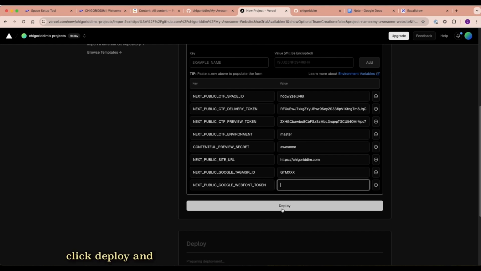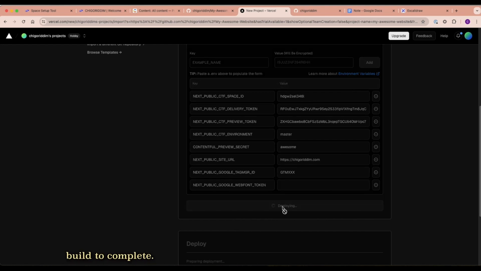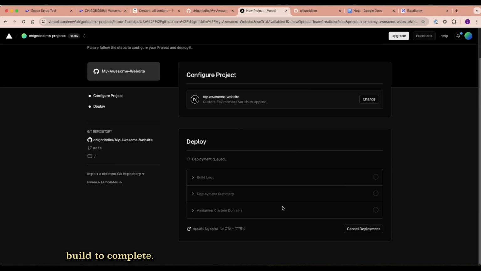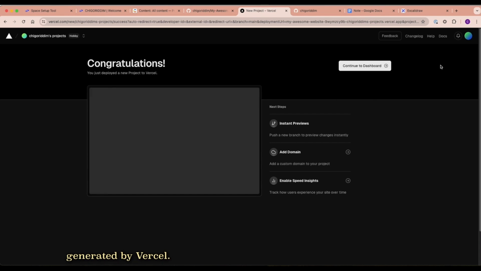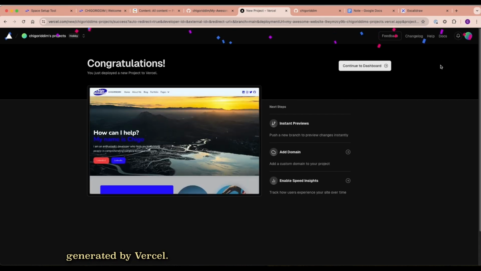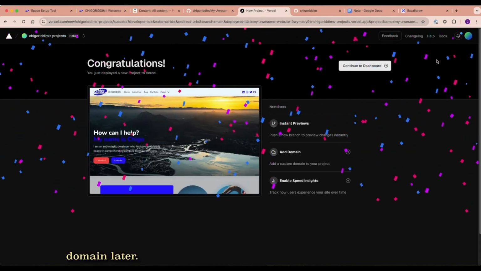Now you can click Deploy and wait for the build to complete. Once the build is successful, test your website by clicking the link generated by Vercel. You can use your own domain later.